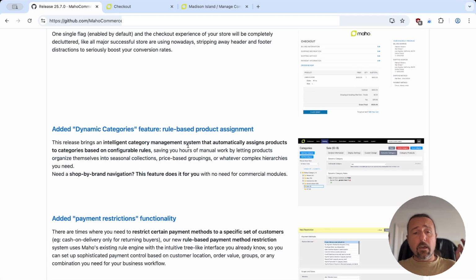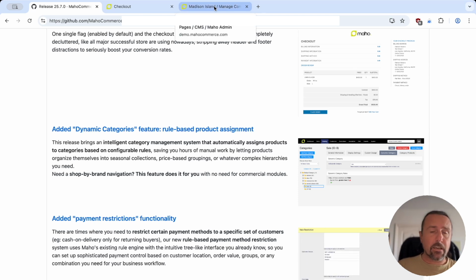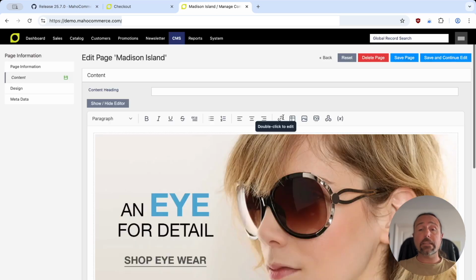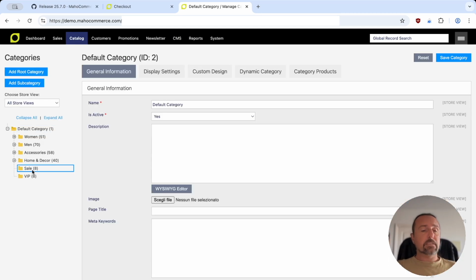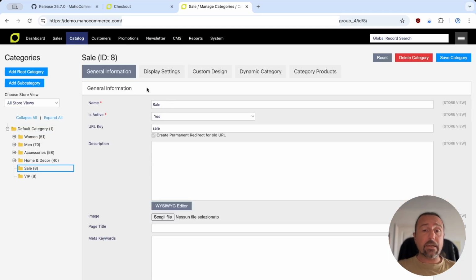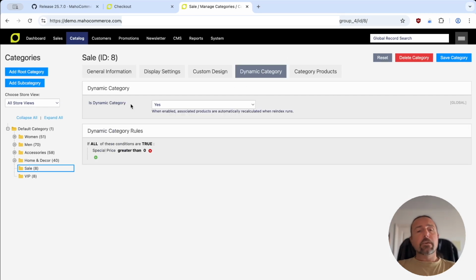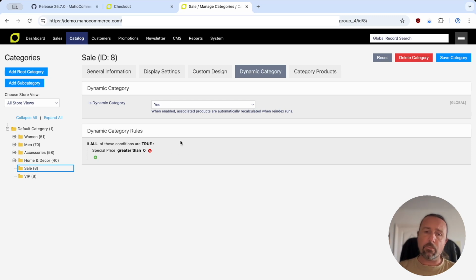Let's go to the next announcement, which is dynamic categories. This is something big because it removes the need for quite a few third-party modules that you're not going to need anymore today. So let's go edit a category. If you go to the sale category, what you can find is that you have a dynamic category tab, and once you click it, you can decide if the category is dynamic or not, because maybe you want to set up the rules before enabling the feature.